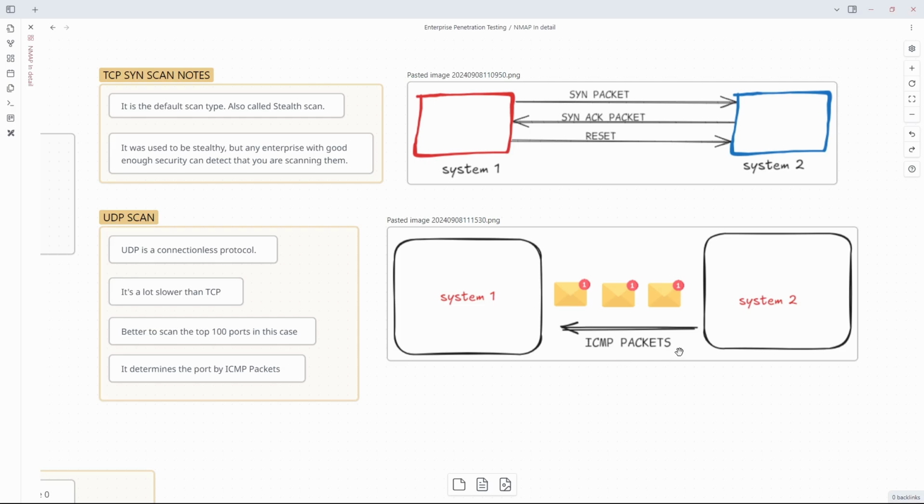So how do we determine that a certain port is open when we talk about a UDP scan? Well, for that, nmap basically checks the ICMP packets that are present there. Alright, so that's for UDP, and it's better to scan the top 100 ports there because it's a lot slower than TCP, which I have already covered.